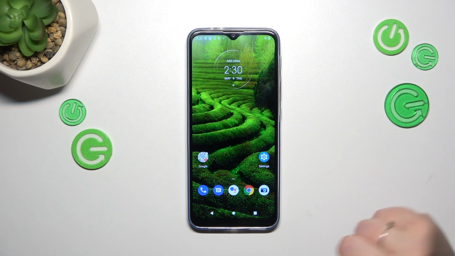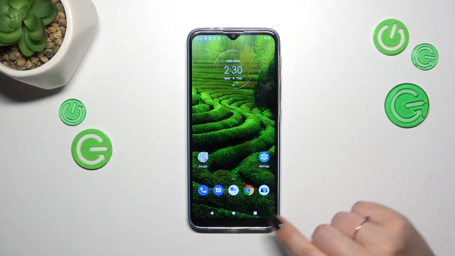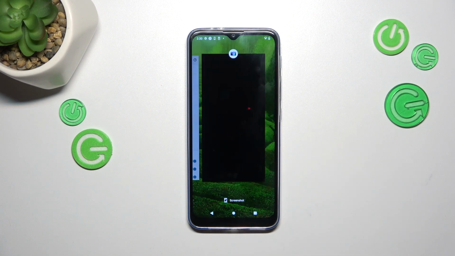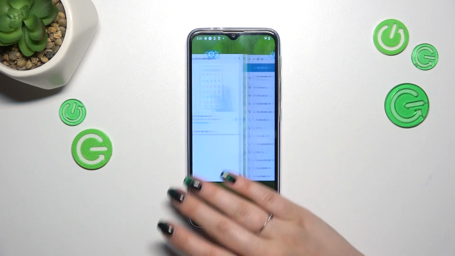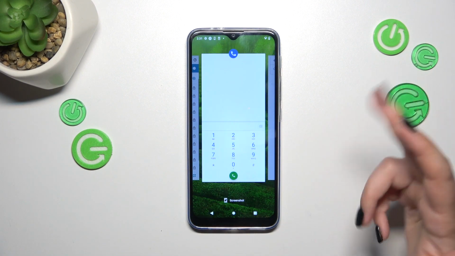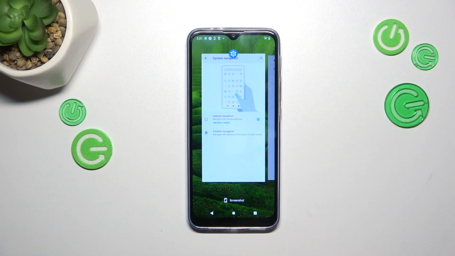If you've got the 3 buttons navigation, it is even easier. Simply tap on this square button right here. And as you can see here, we've got the recents. If you want to, you can close them just by swiping like that.